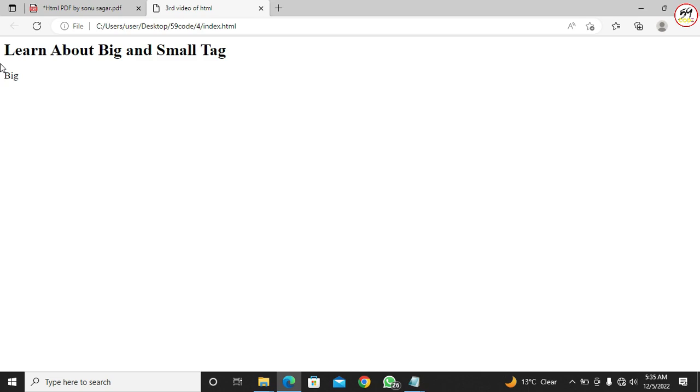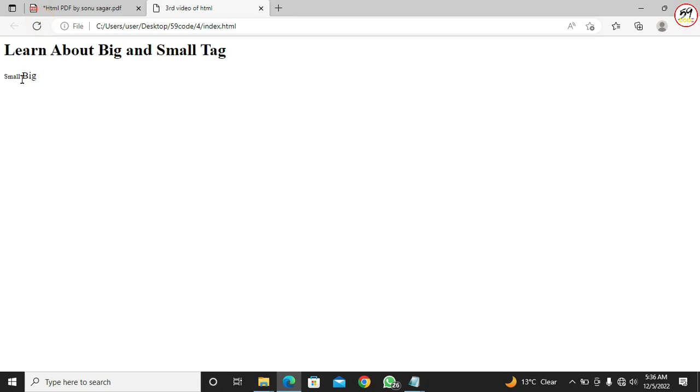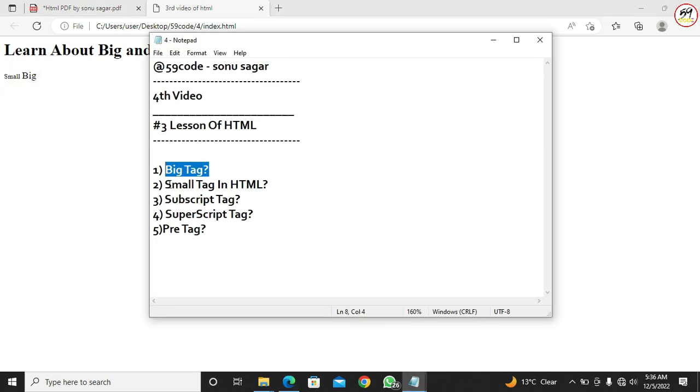You can see this is big, this is the h1 tag of HTML. Here you see the difference between the small tag and the big tag. This is our small tag and this is our big tag. The big tag is big and the small tag is small. So our next topic is the small tag in HTML. We already covered big and small tags both.